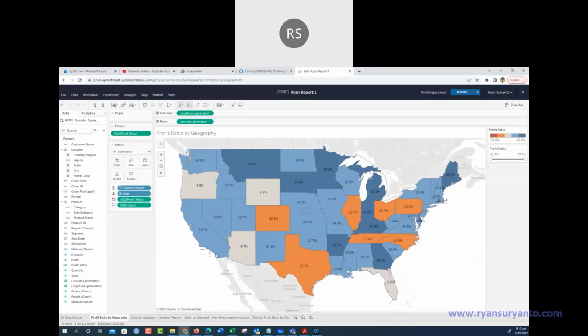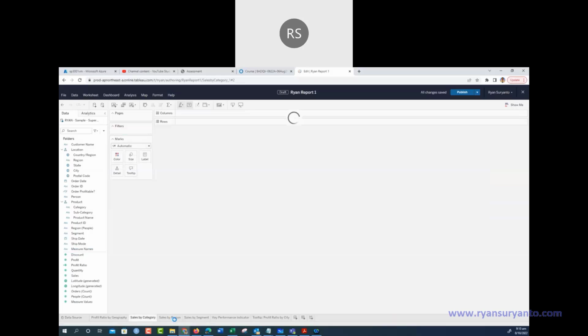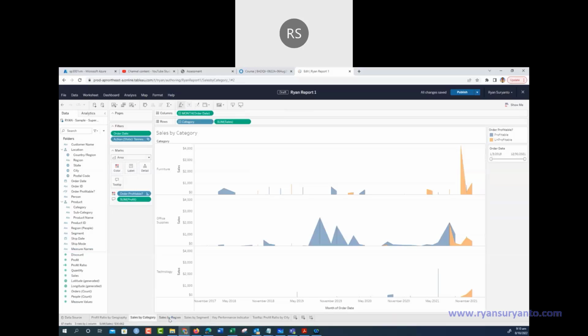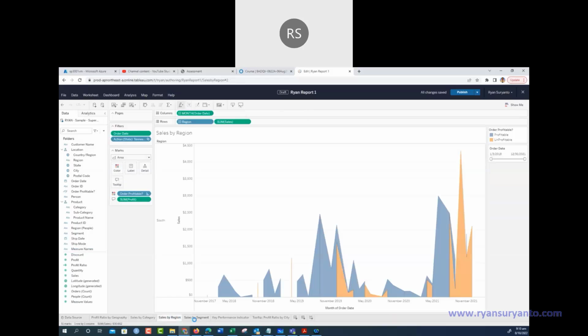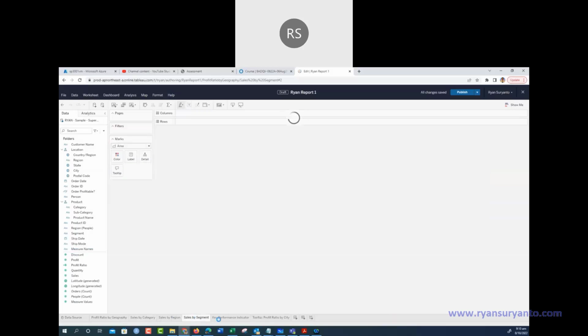Okay, let me repeat again. Last week we created this profit ratio by geography map, sales by category using an area chart. Then we duplicated this to create sales by region and sales by segment. And we created the KPI in the form of a table.